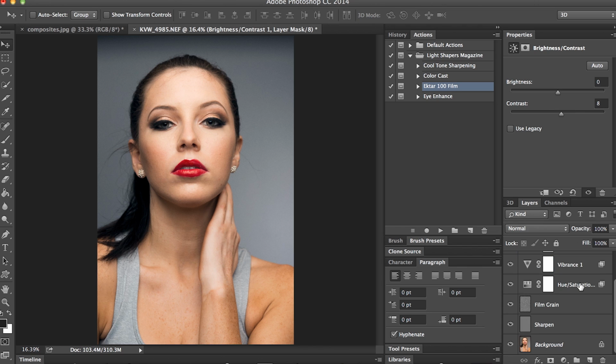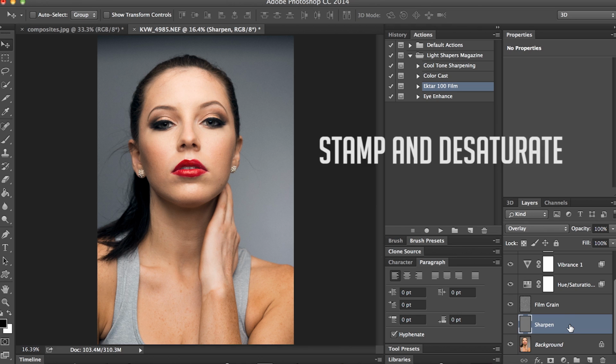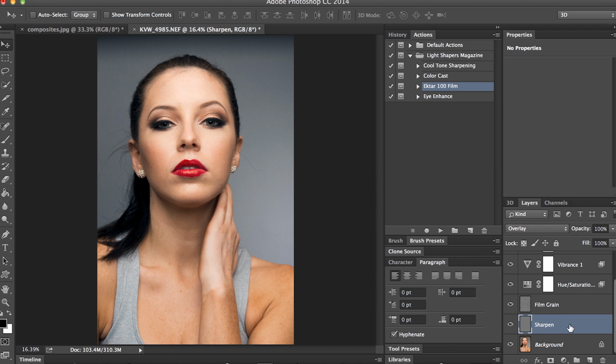So, I'll just walk you through the layers. We have our sharpening layer, which was just creating a new layer, stamping it, and then setting the blend mode to overlay. And then we add our high pass sharpening. And then our film grain is a 50% gray filled layer set to overlay.